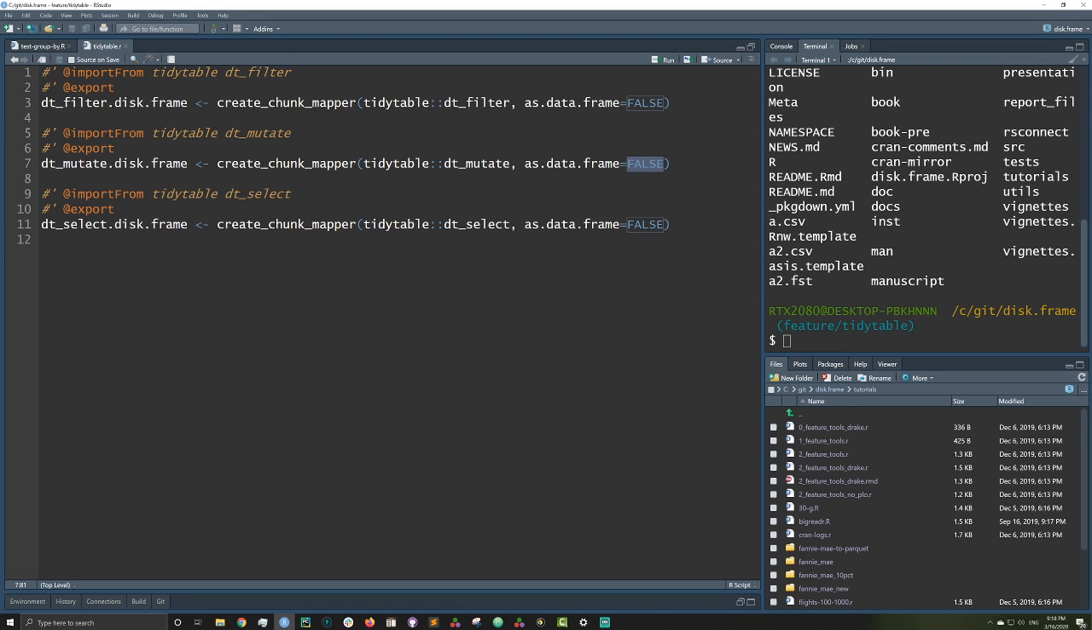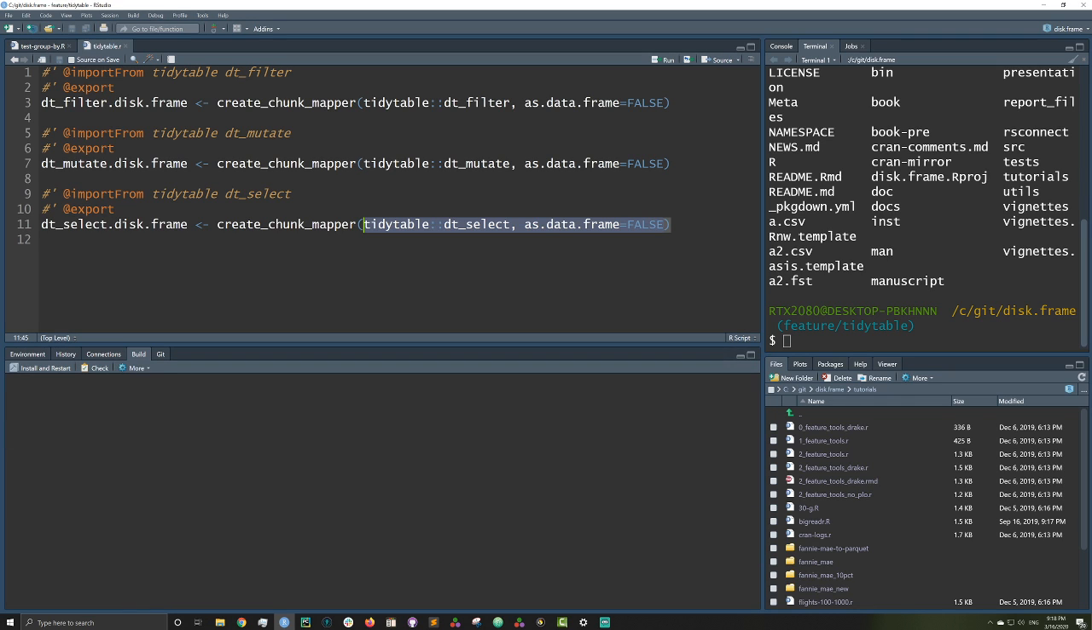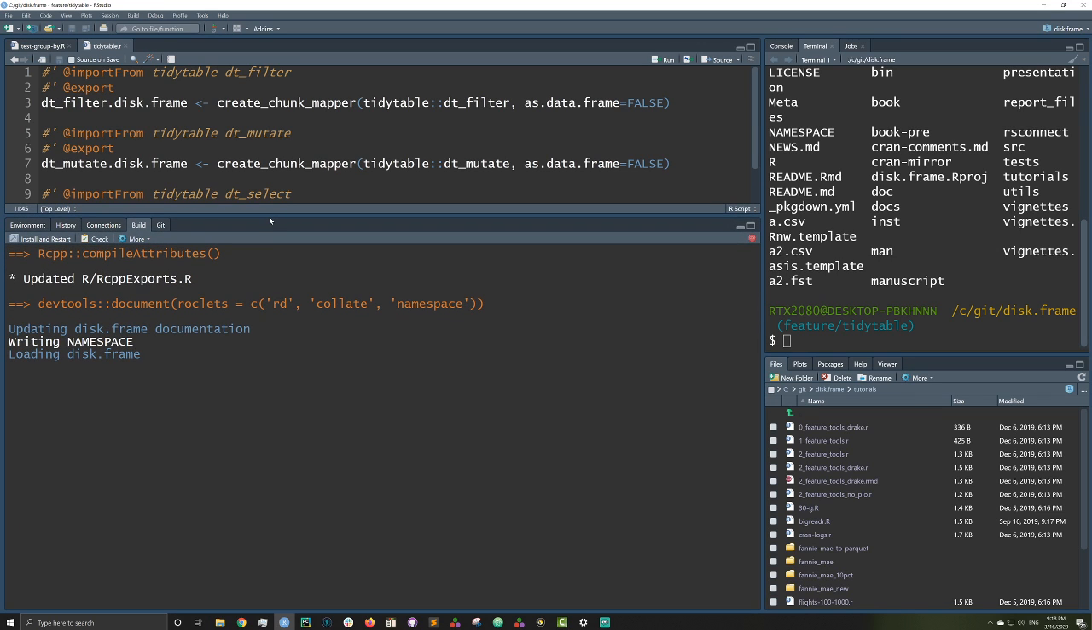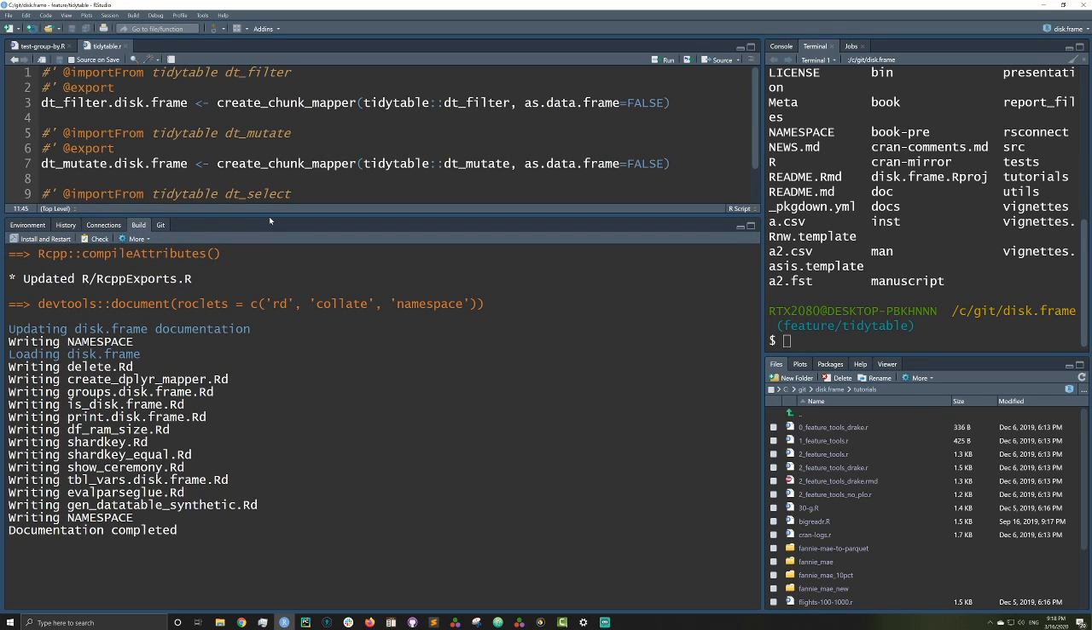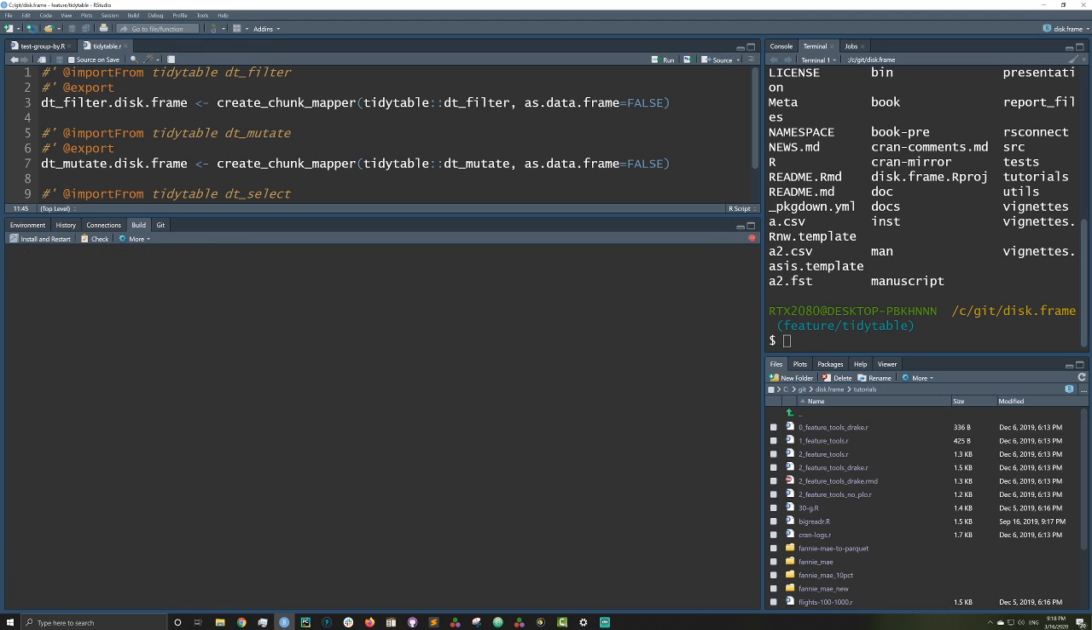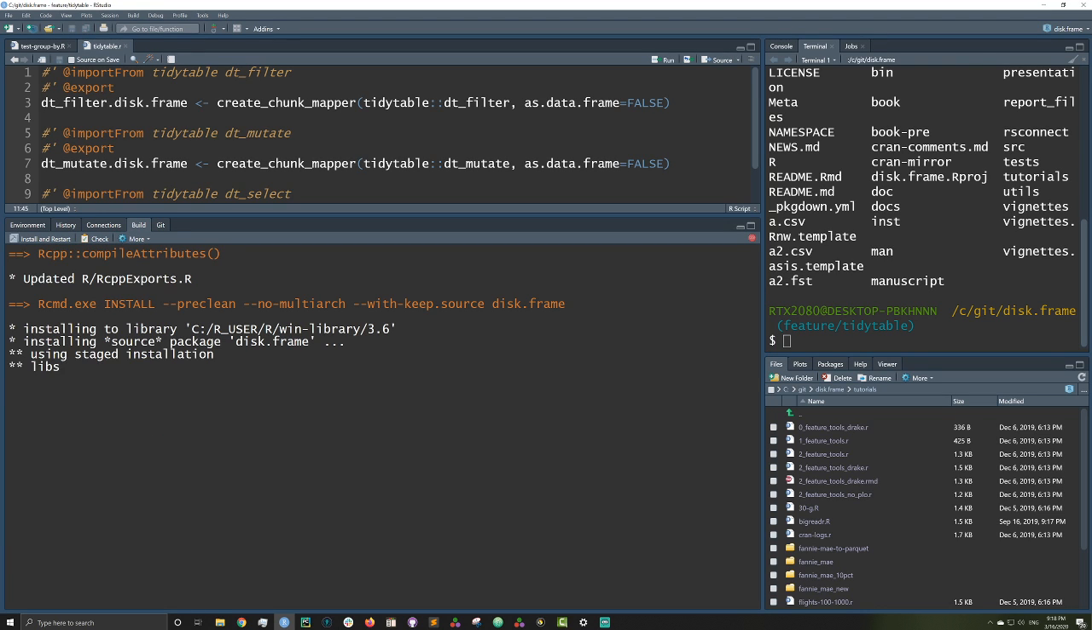Okay. All of these things seem to be correct. So I don't know why it was not working the other time. So I should just click document. Oh, by the way, if my flows are not optimal, please do tell me in the comments below.